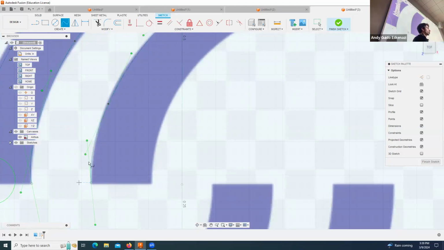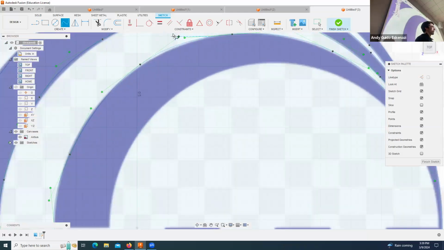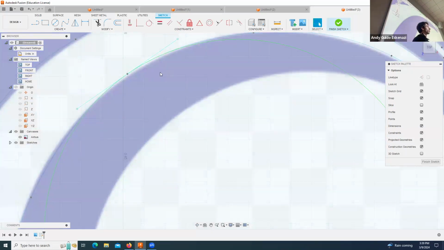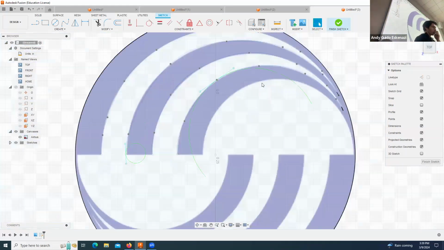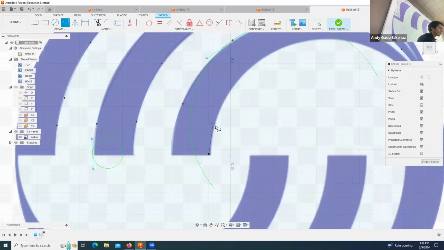One cool thing about the splines as you draw them is that you can also modify a little bit the tangency, right? By looking into these yellow lines. So you can modify how curved it is. So you can always go back and make any modifications. I'm just gonna continue like this.